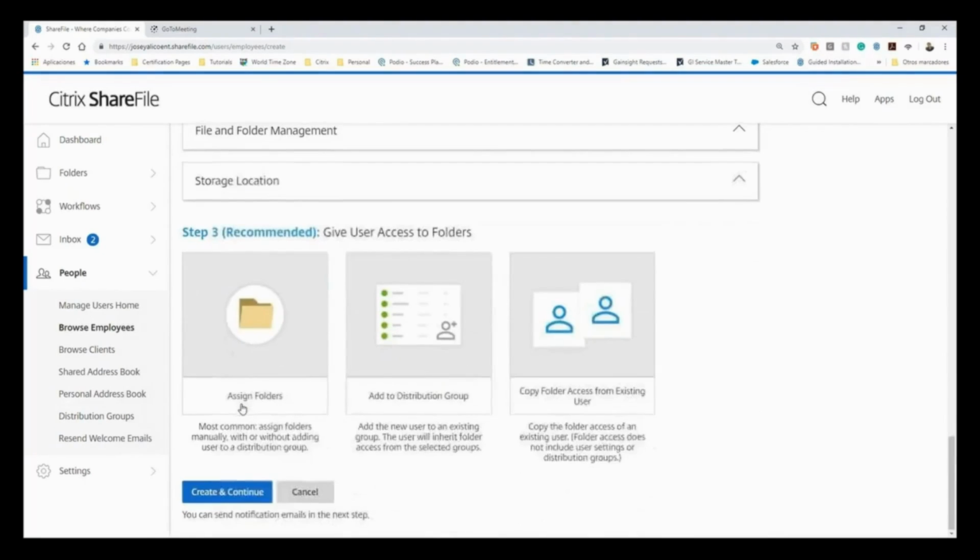On step 3, you will notice that now here is where I can actually assign this person to a specific folder, add this employee to a distribution group, or, if I want to give this employee the exact same access as another user, right? So you will basically be cloning access from a reference user. So let me just assign a folder to this employee.